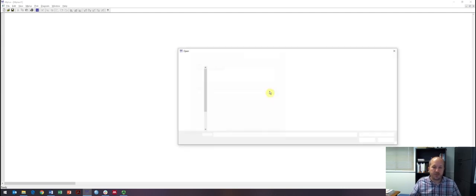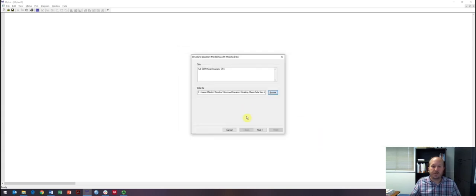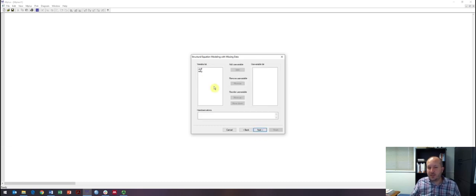We can browse here to find the data file that we are using. I'm already right here in the correct folder. There's my full SEM model practice M+ file ready to go. Hit next. We don't need to worry about changing any of this. We can put in some random things here. I sometimes like to do this just to get the syntax started.